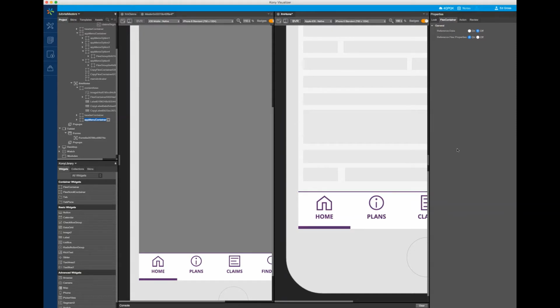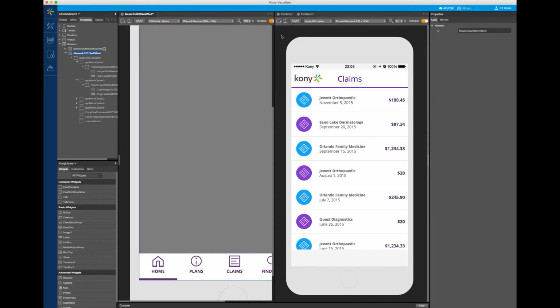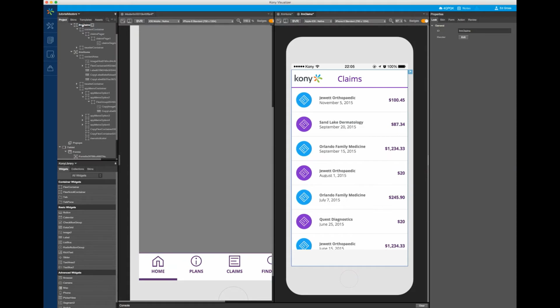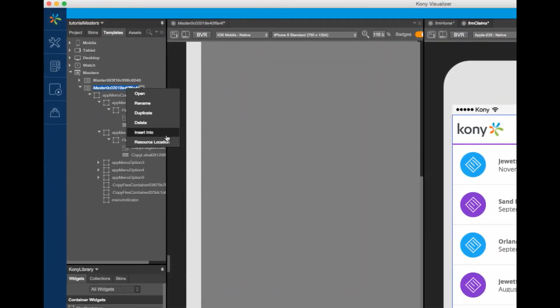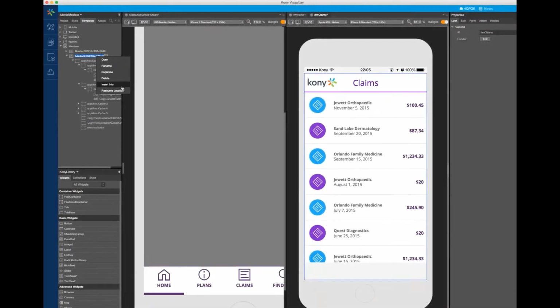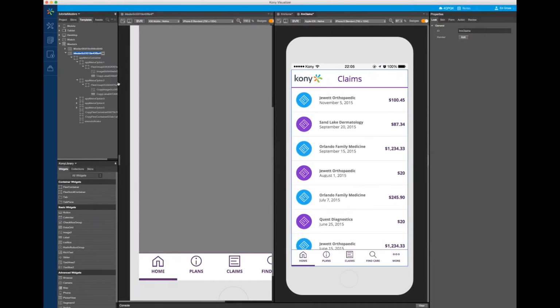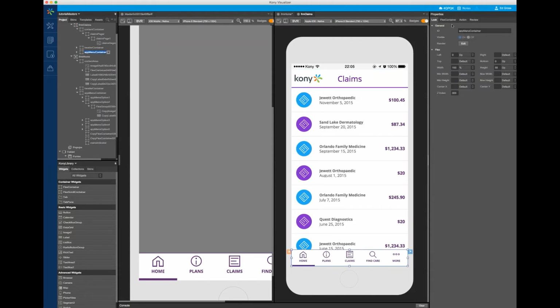Since I want to create multiple instances of this master across my mobile application, I will have to insert it into the other forms. In this case, select the FRM Claims form, navigate back to the master in the Templates tab, and select Insert Into. This will insert the master into the second form. And now you may edit the master in one place, and any changes made will cascade wherever the master is instantiated.